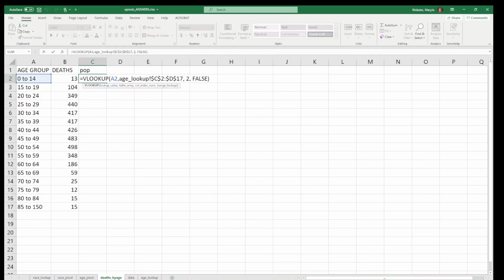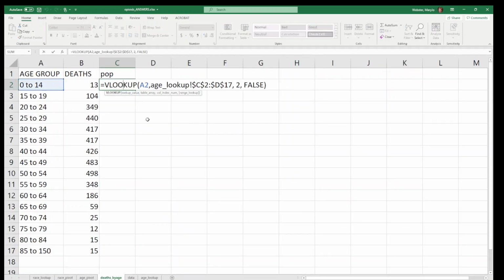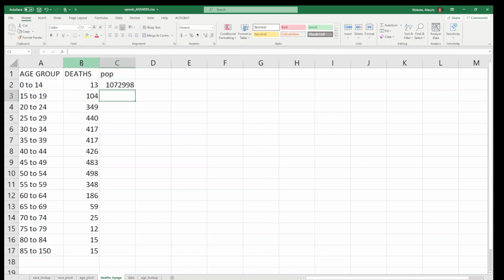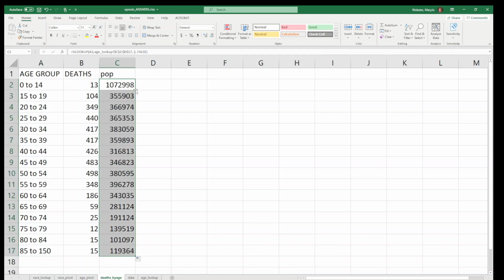So here's the formula. I'll make it bigger. There you go. So remember that this is the big, bad, ugly array address. This is a little more complicated than using a named range like we did with the last one. And you could make a new named range of those two columns if you want, or you could do it this hard way. Either way, we're grabbing the second column and we're saying false because we want an exact match. So there's our population figures for each group.